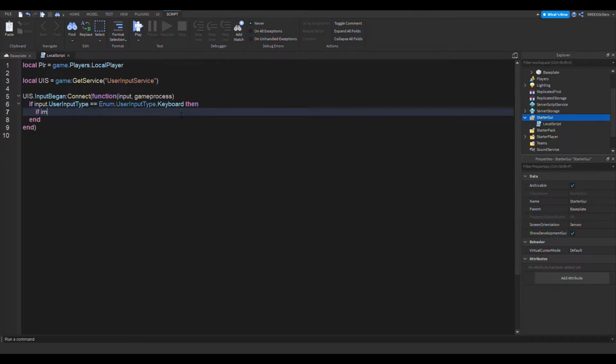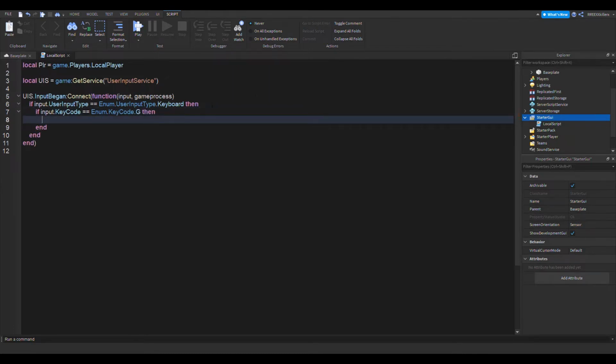So if input dot key code is equal to, well, what button should we choose? Let's go with G. So this is the button we're going to be pressing. If we press G, this code will run whatever's in this if statement.